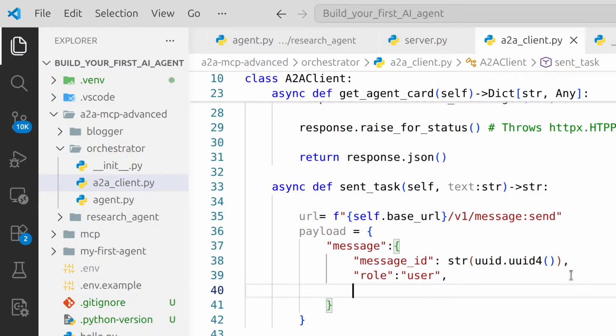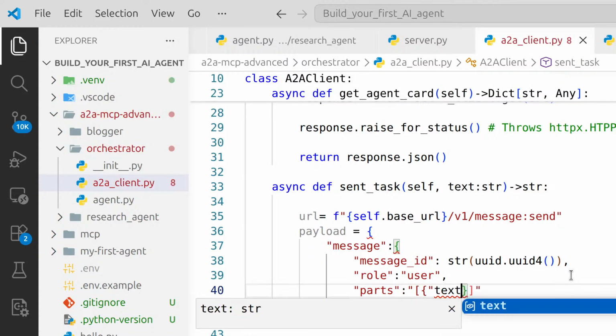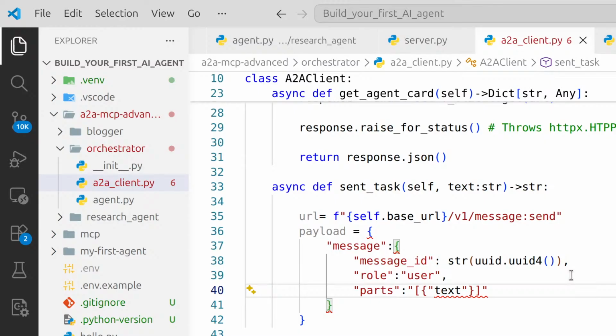We are the user sending a request to the agent. Okay, this is the user, and we have parts here, and in the parts we send the text, like this.